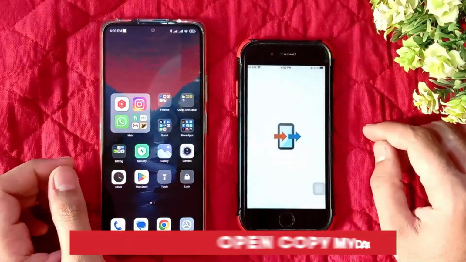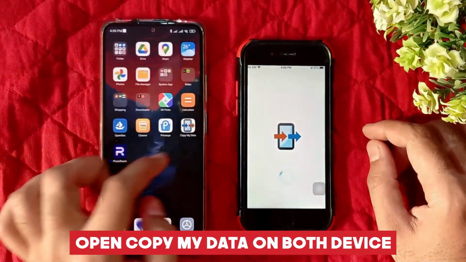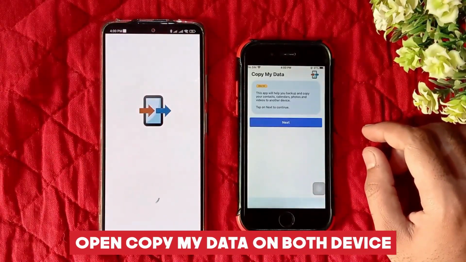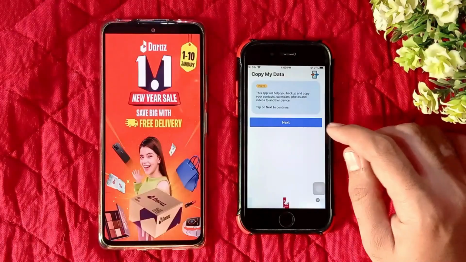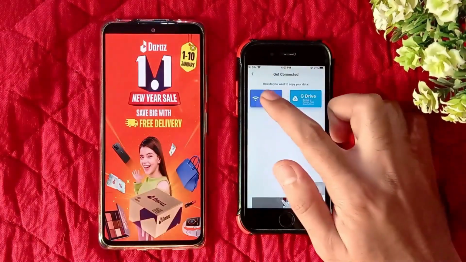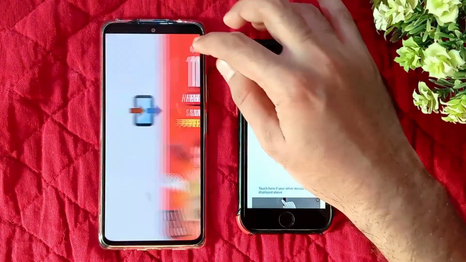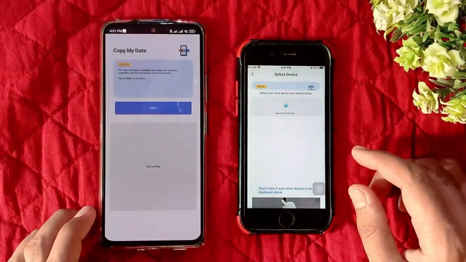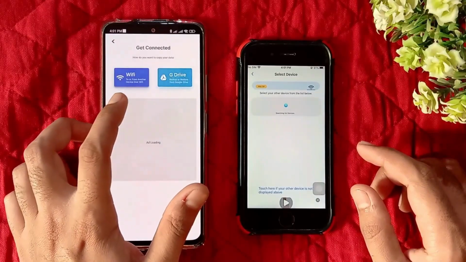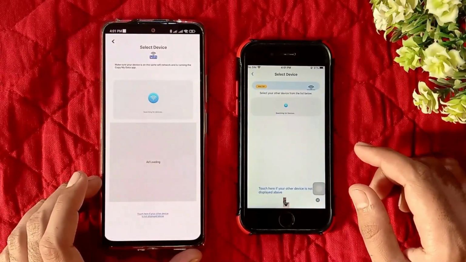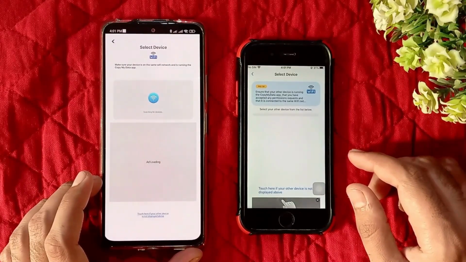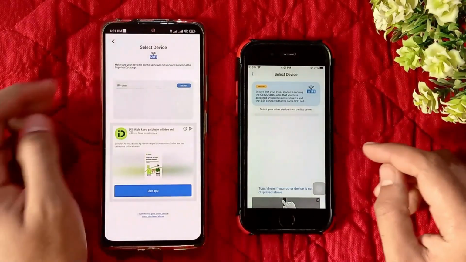In this video, I'm going to show you how to transfer data from iPhone to Android. Open the Copy My Data app on both devices and wait until you get this page. Click on Next and select Wi-Fi on both devices. And it will pop up like this, searching devices. So select the device, iPhone, that popped up in Android.